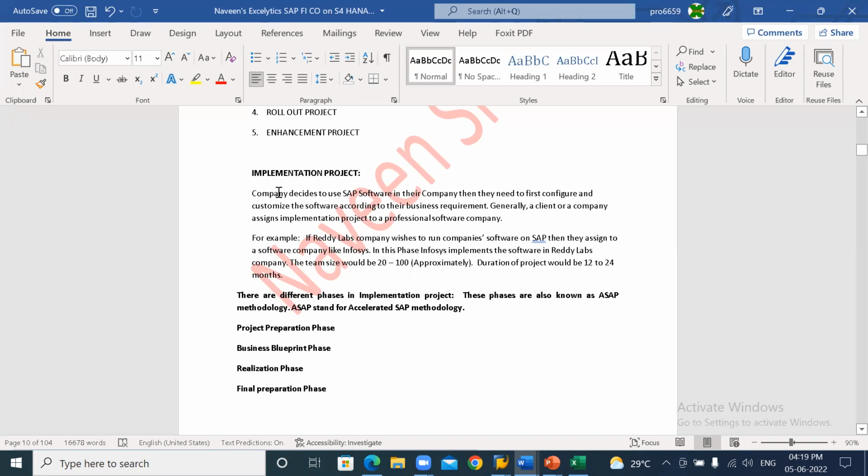So in this implementation project, the most important thing is there are different phases. There are different steps involved in an implementation project. These phases are also known as ASAP methodology. So it is a 100% guarantee question: what do you mean by ASAP methodology? Right? What does ASAP stand for? Accelerated SAP methodology. Accelerated SAP methodology. I'll tell you what it means.